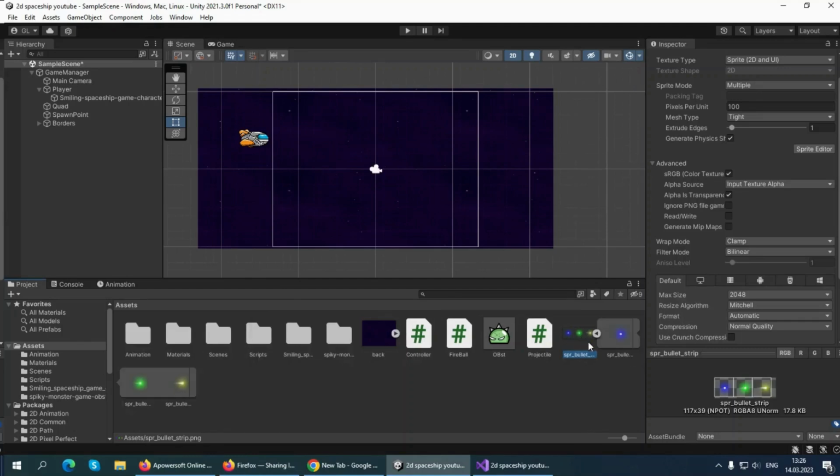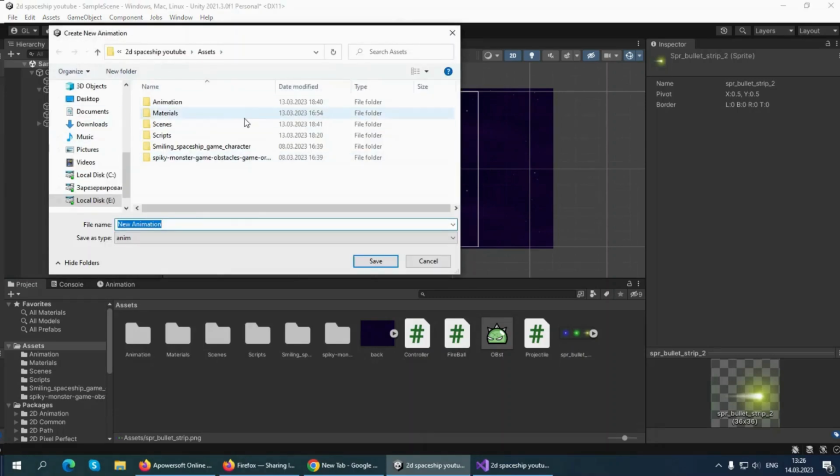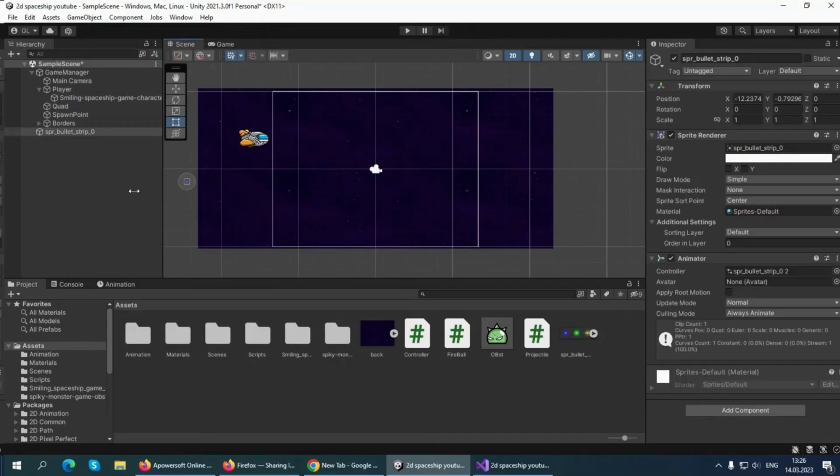Now if you open it, you see we have three different pieces, and the only thing that is left is to just drag it into our scene, and this window will pop up and Unity will ask you where you want to save animations. I have created an animation folder, but you can save it basically anywhere. Let's give it a name, something like animation, and save. And that's it. We now have bullets.